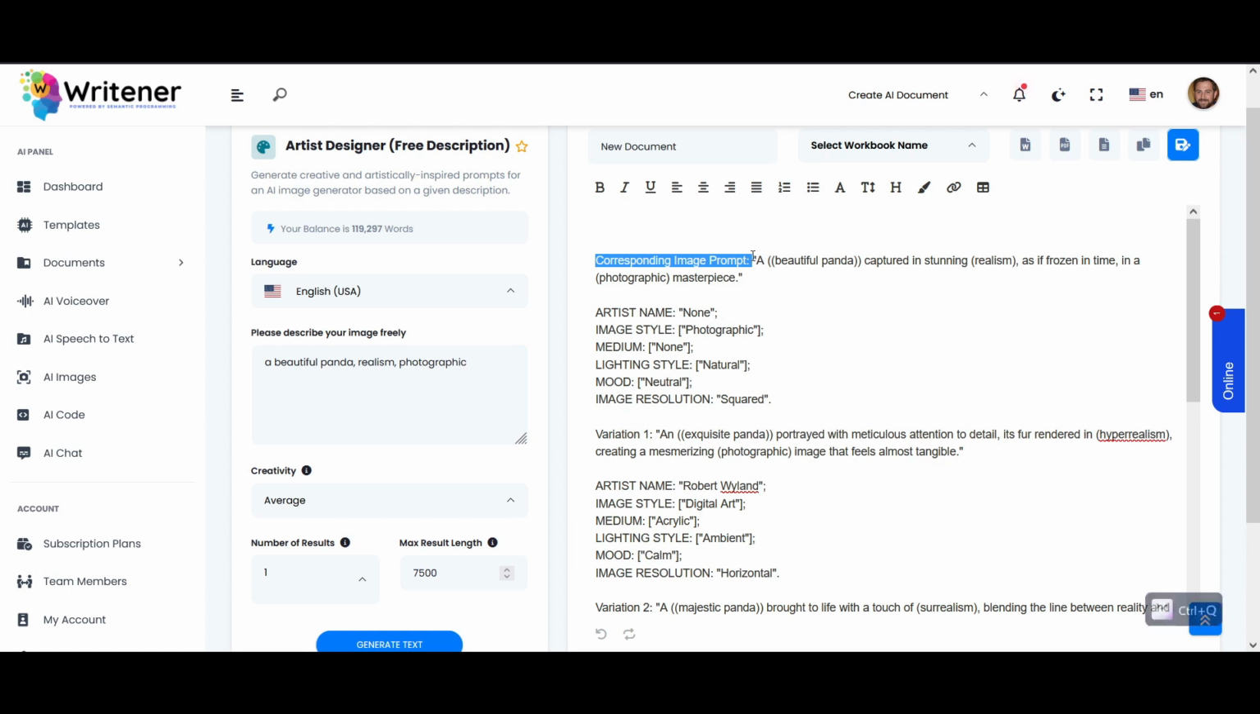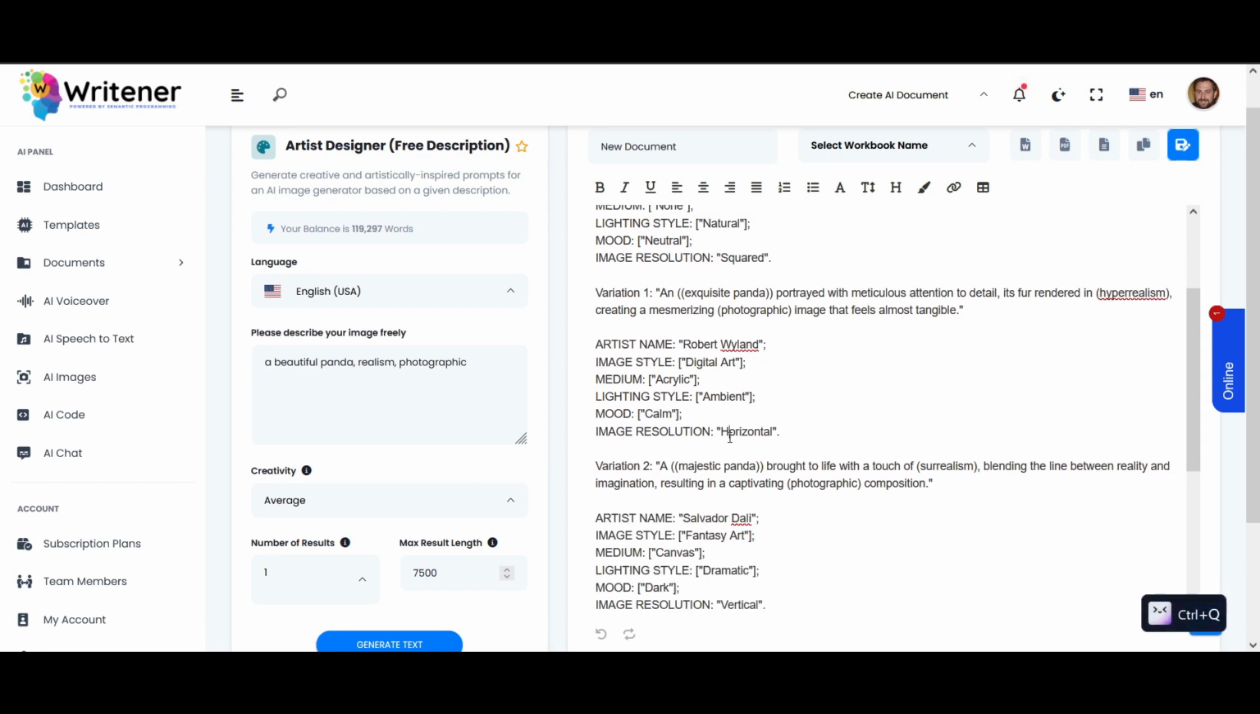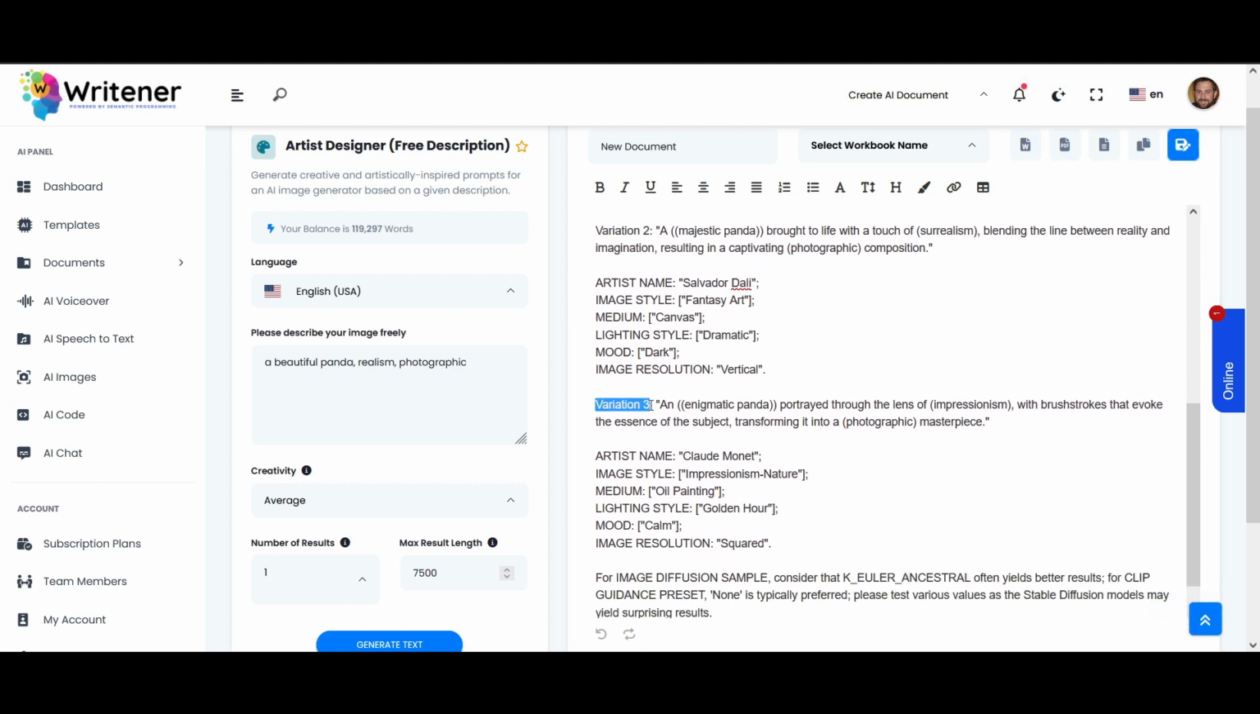First, we get an exact match of the requested image, written with the grammar suitable for the generator. To this prompt, the optimal parameters for generating the image as requested are associated. These include the artist name, image style, medium, lighting style, mood, and image resolution, which for convenience is provided in horizontal, vertical, or squared. Next, we get another 3 variations on the initial theme, all accompanied by prompts and parameter settings.